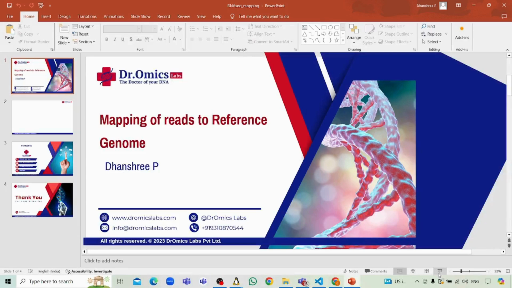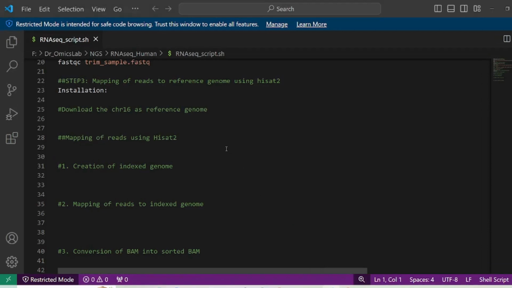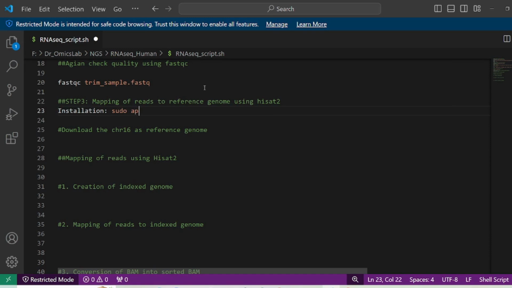In this session, we are going to discuss the mapping of reads to the reference genome. As our data already has good quality, we don't need to perform trimming. We are going to directly proceed to the mapping. For the mapping, we are going to use the tool called HiSat2. You can install HiSat2 from the repository using the command sudo apt-get install hisat2.